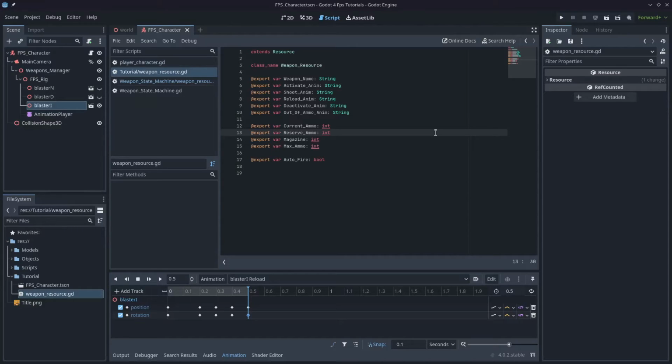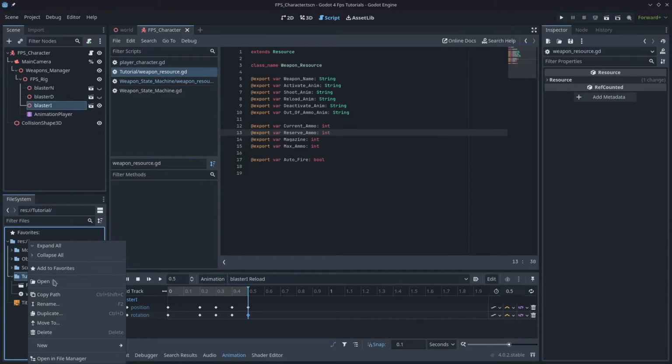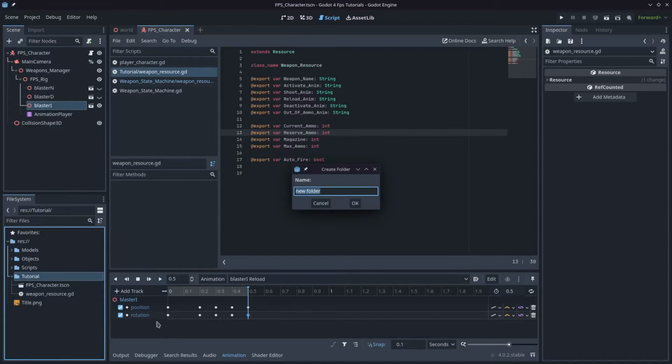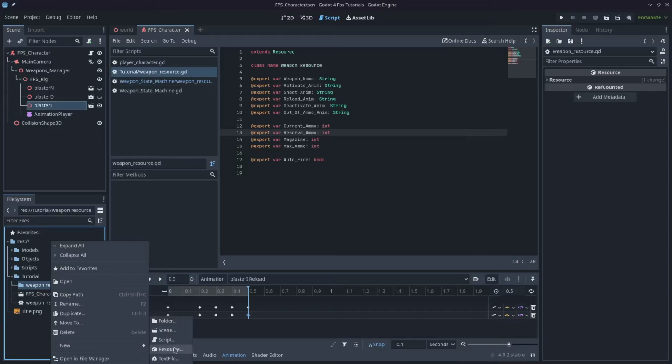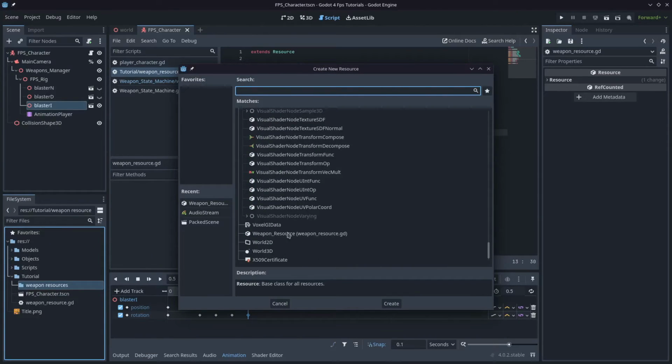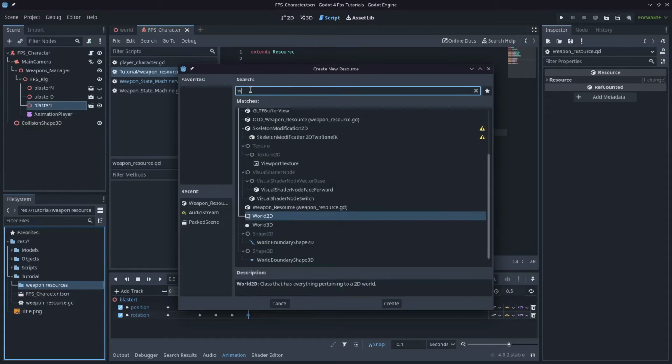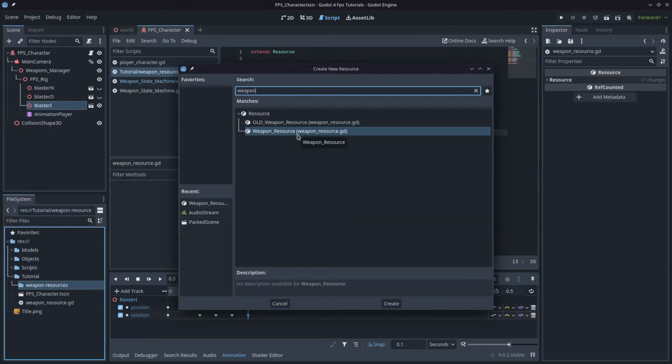Okay, those are all the variables that we need right now. We're going to add to this as we go along, but this will do for now. I'm also going to come down and create a folder called Weapon Resources. And in that folder, I'm just going to right click, new resource, come down and look for weapon resource in the list. Weapon resource. So you'll see I've got an old one there. That's because I've been working on this a couple times.